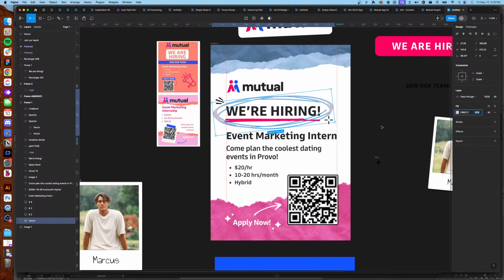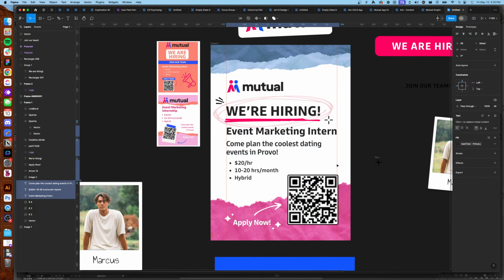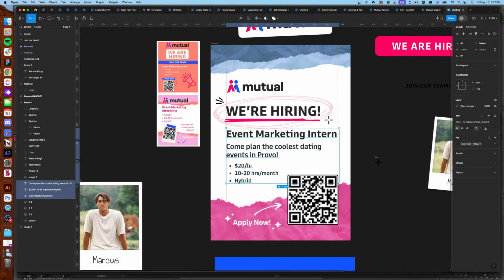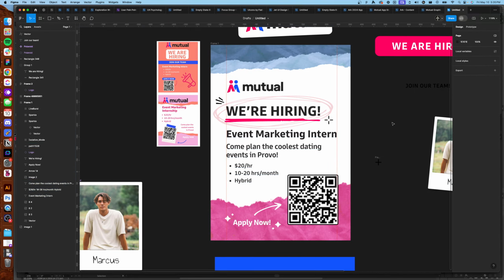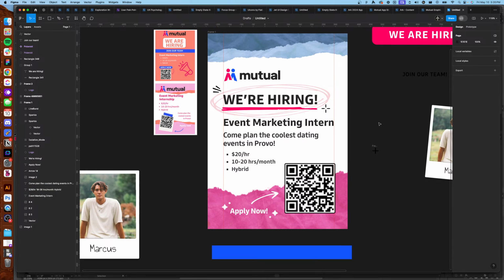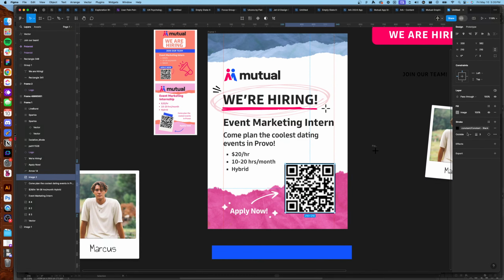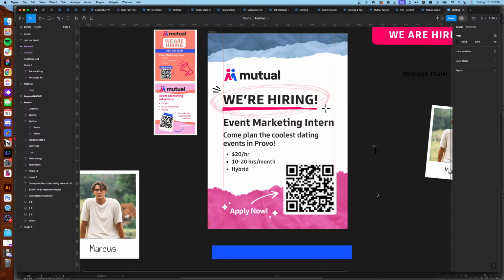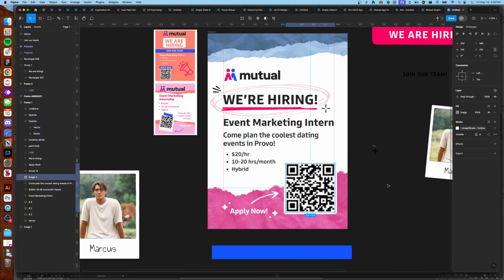This is still a little rough as far as brightness goes, so I'll knock it down in opacity a little bit. Now this just says we're hiring. Event marketing intern. All right, what's this spacing? Good. Swap that to white instead and make it bigger and not rounded. Maybe barely rounded. I like that better. I'll put a new one in as soon as I get one.